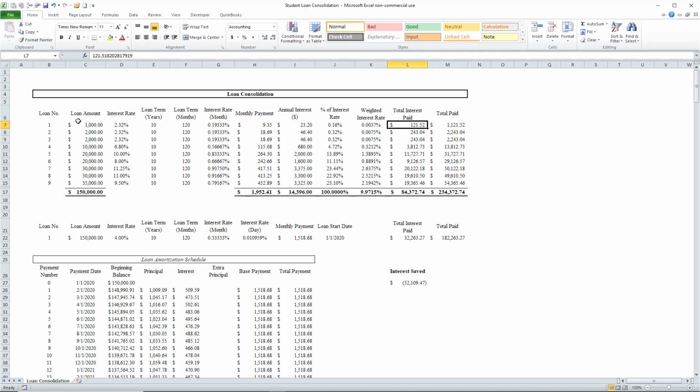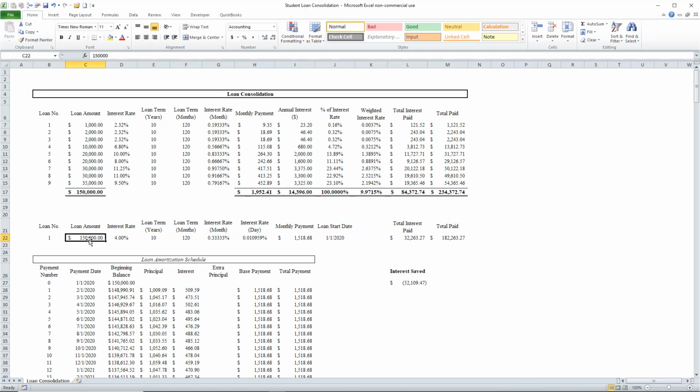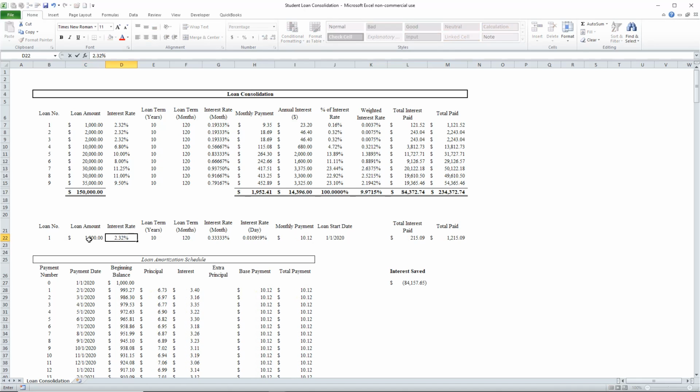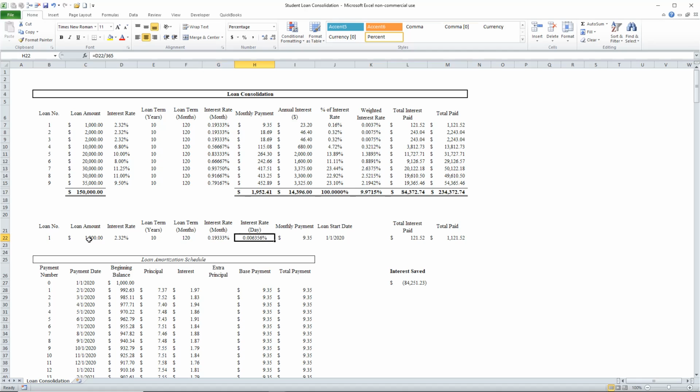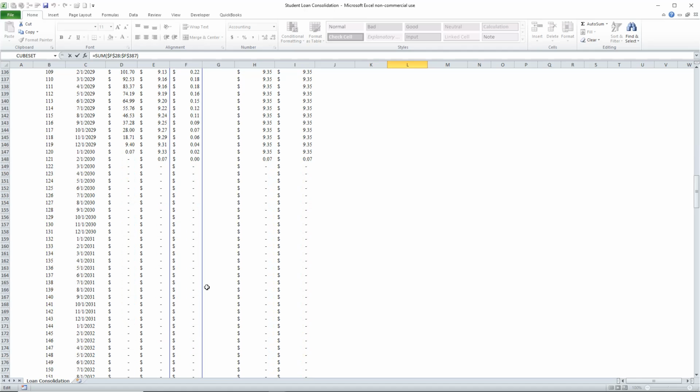And then, so to get your total interest paid, go down here into this section, and all you have to do for each loan is manually enter in the loan amount, the interest rate, and since it's 10 years for everything, that keeps it easy. Everything else calculates, and so you get a monthly payment of $9.35, and your total interest paid is $121.52. All that is summing up the entire interest.